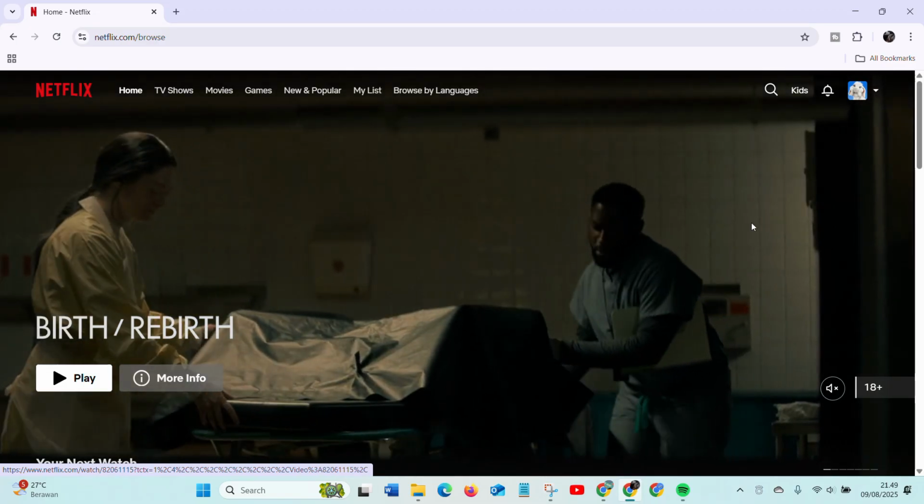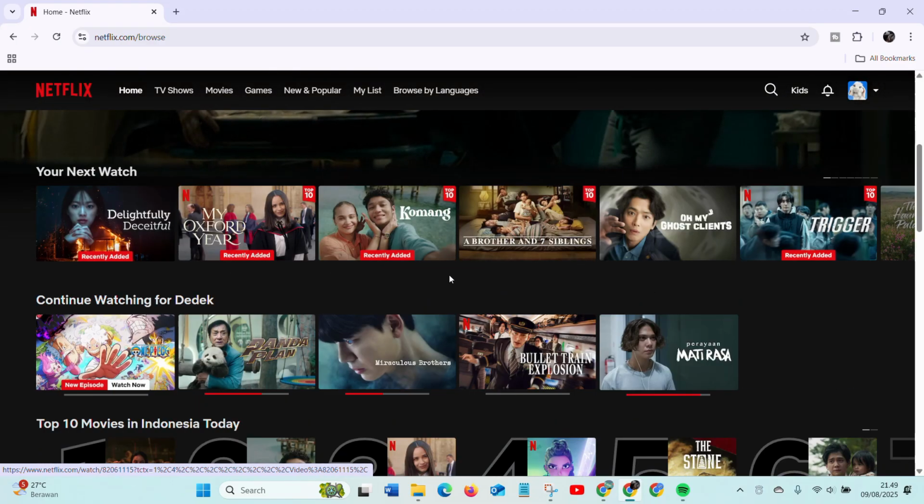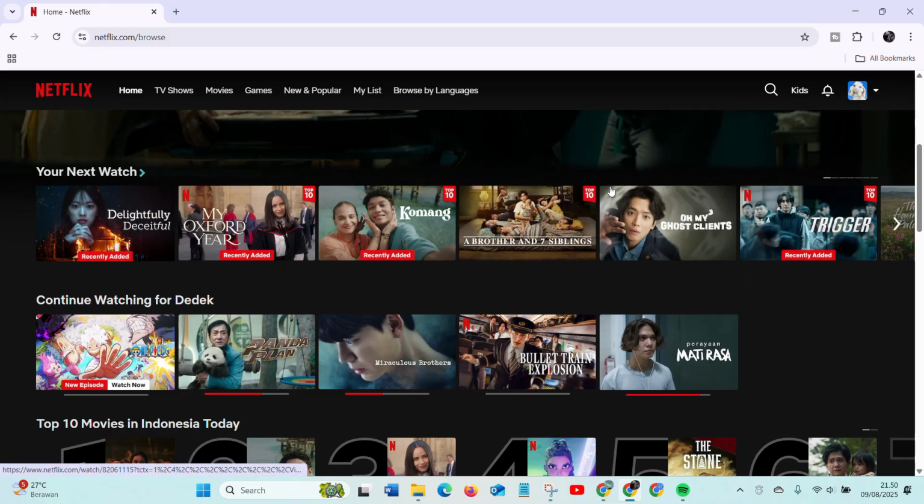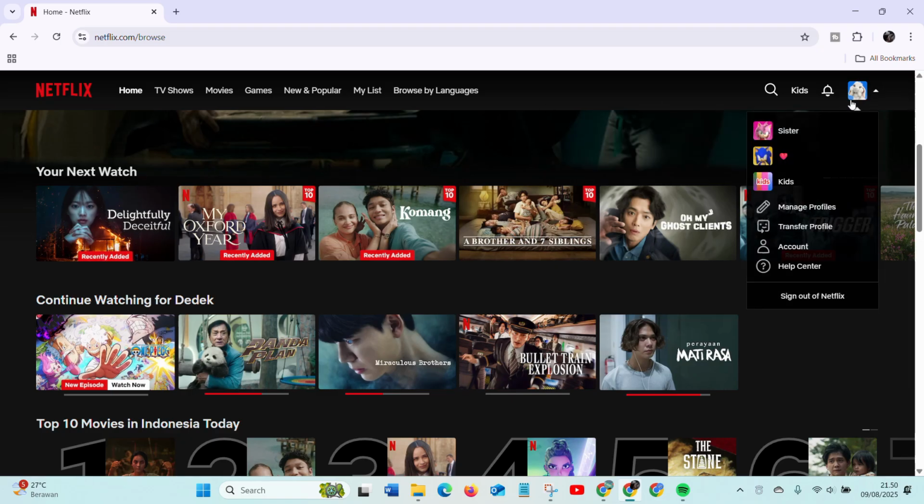It's very simple. First, we have to open our Netflix. You can log into your Netflix account on your mobile phone or your PC. Here I'm using Netflix on the web on my laptop. Now you can choose the profile on Netflix that you want to transfer. You can enter your profile. After that, you can click on your profile in here, and you'll find there is an option, Transfer Profile. You can just click on that.